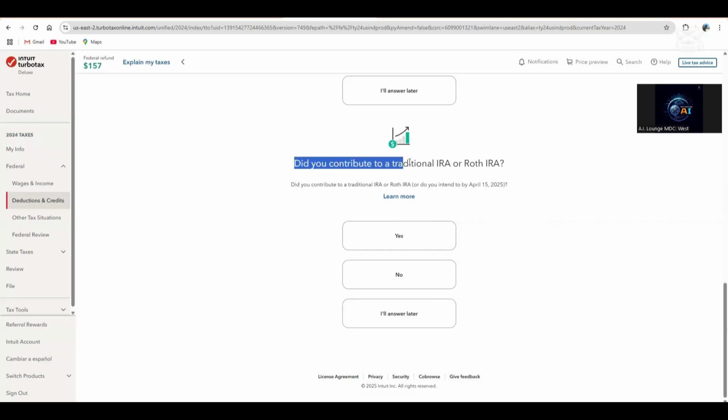Do you contribute to a traditional IRA or Roth IRA? This is not going to apply for most of you guys, but if in your job you have the retirement plan out of your paycheck and you actually decided to put more money, a part of your normal paycheck, into that retirement plan, then this is going to apply to you. However, I'm pressing no. Do you make any estimated tax payments? So throughout the year, do you pay towards your taxes at any point? If you did, you will usually know. So I'm gonna press no for this.